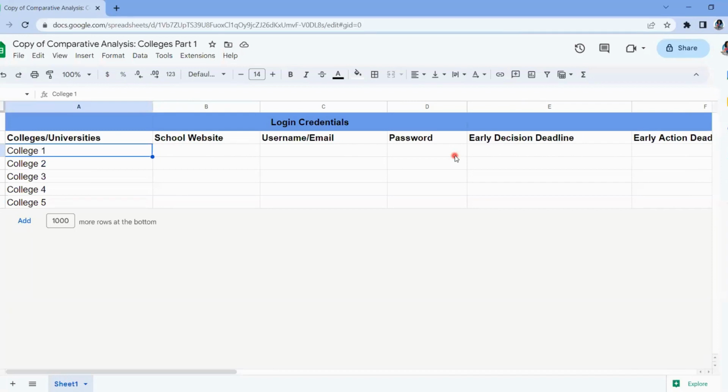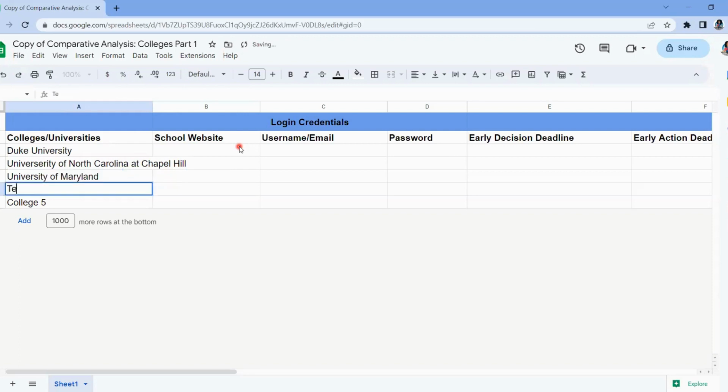I'm going to compare 4 colleges for this activity: Duke University, University of North Carolina at Chapel Hill. I'm also going to do University of Maryland and Texas Christian University.